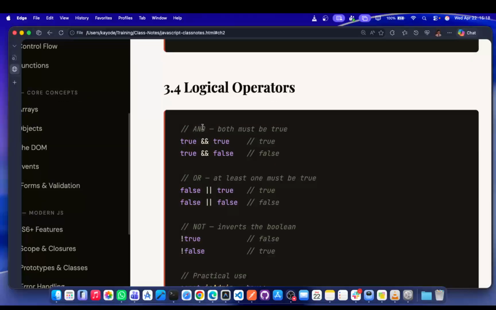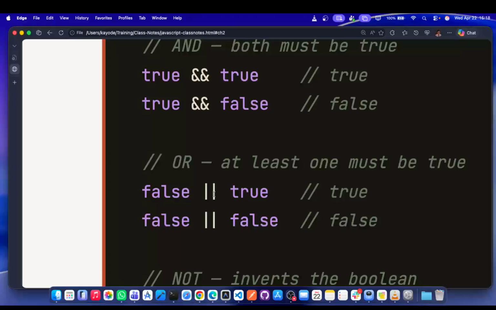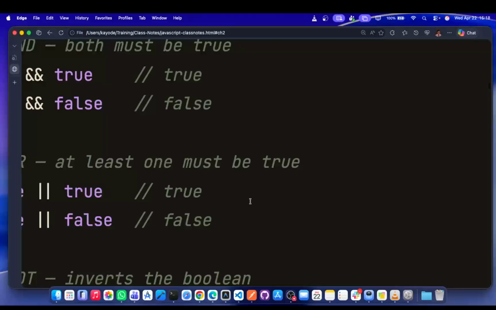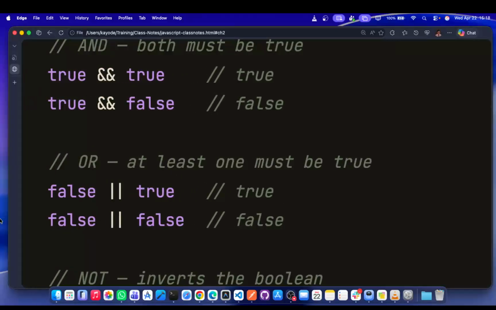The opposite of this AND is this OR, which is this double pipe here. So this one is the opposite. As long as one of them is true, then everything is true. Don't forget the one we said is greater or. So as long as one of them is true, this one will always be true. The only time it will be false is when both of them are false. So it's not like the AND.